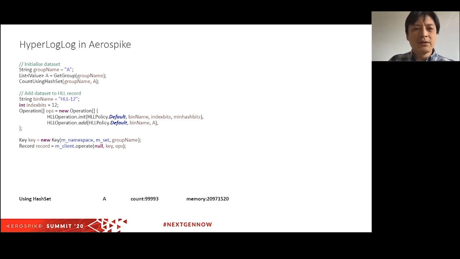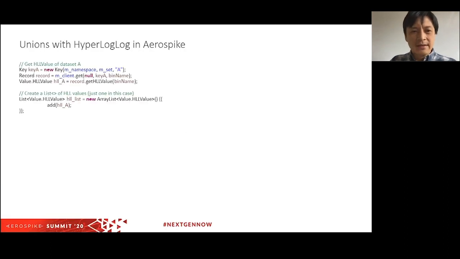So we have our data set A, and we initialize a HyperLogLog data structure with some number of minhash bits, in this case 4, and we add the data for data set A into this bin. We get a record and apply the operation to the key representing our record. We then can read the value out of that bin, get the HyperLogLog value out of there, and we add that to a list.